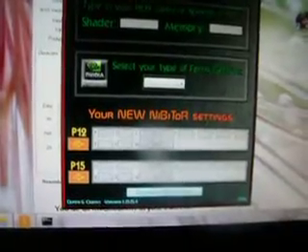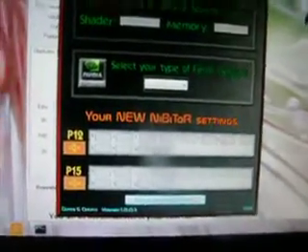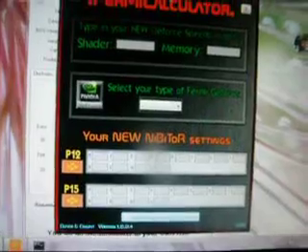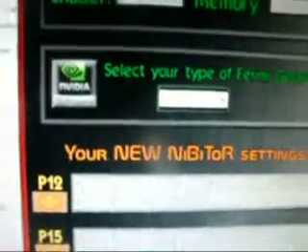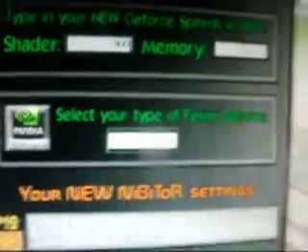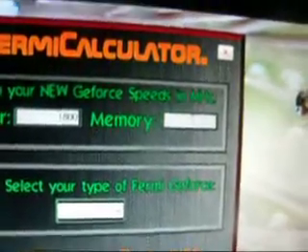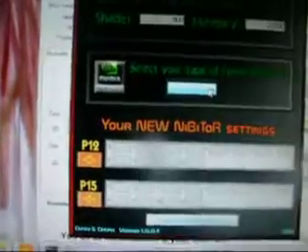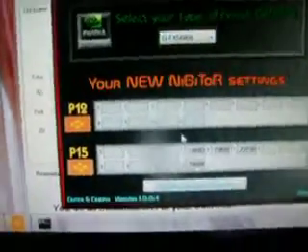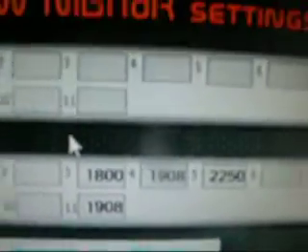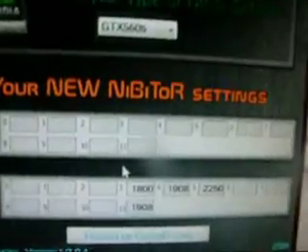Now go to your Fermi BIOS calculator. Put your shader score in that box. Mine's 1800. Put your memory score in that box. Mine's 2250. Go down here and select your GPU. Mine's GTX 560 Ti. And this tells you the scores that you need to enter into your BIOS and the positions they need to be entered.